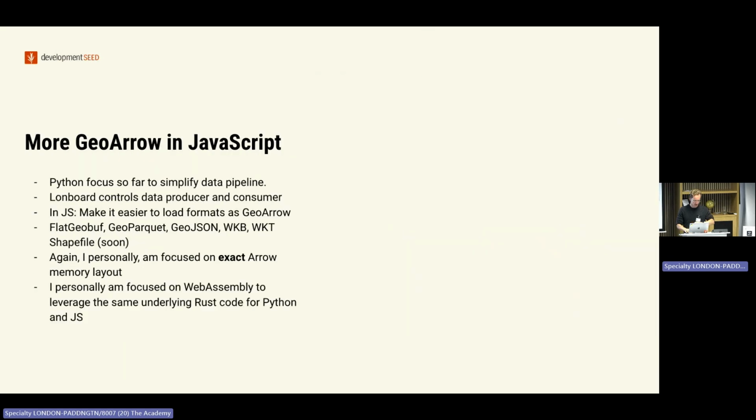And yeah, the reason I started with Lonboard and Python is because it's easier to control both the Python producer of the data and the consumer in JavaScript. But all of this is accessible from JavaScript as well. And so the easier it is to build tooling that brings in data as GeoArrow, the easier it is to build applications with the same performance as you can get with Lonboard and Python, and ideally as good performance as possible with Deck.gl's binary API.